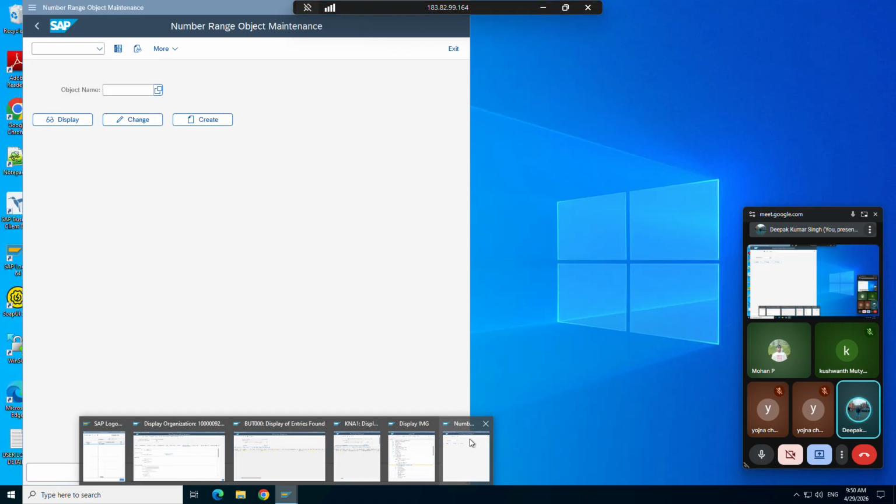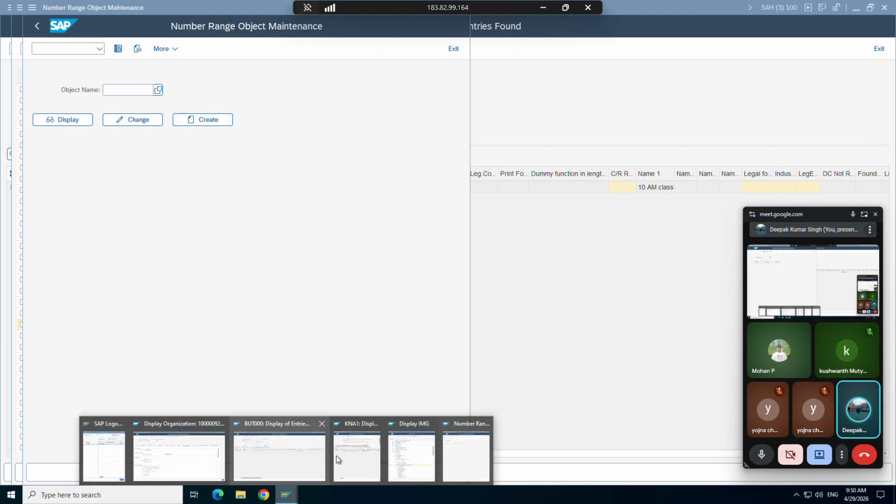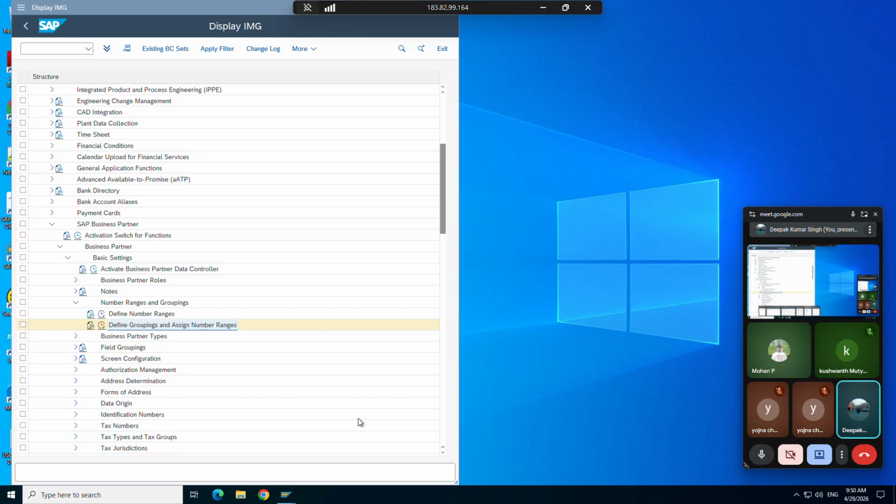Let us close the SNRO. This SNRO will contain all the number ranges, for sales order, for customer, anything. Any system or any object which is following a number range, you can find it here. But what you need to pass is the object. Object means for which entity. Let's say for sales order, the object will be different. For invoice, it will be different. So you need to remember the object name if you want to see it. For BP grouping, I am not remembering the object name, so I am not able to show you. But basically 03 means that one.